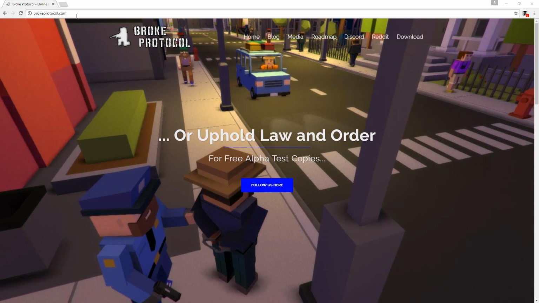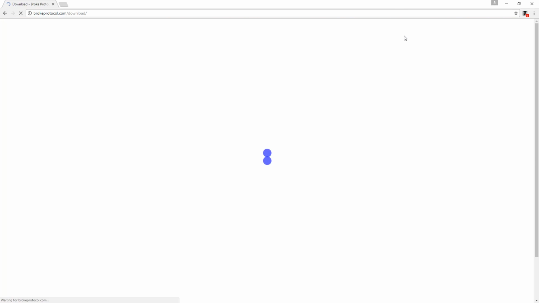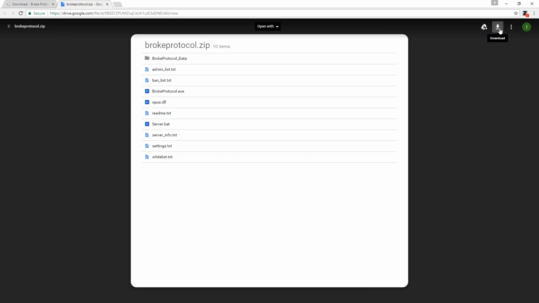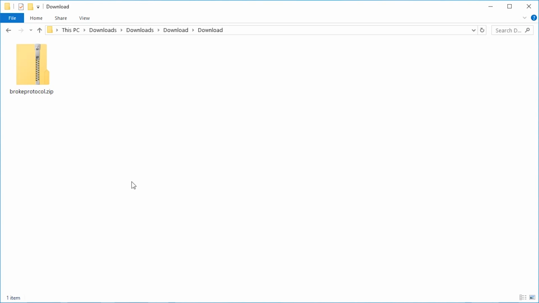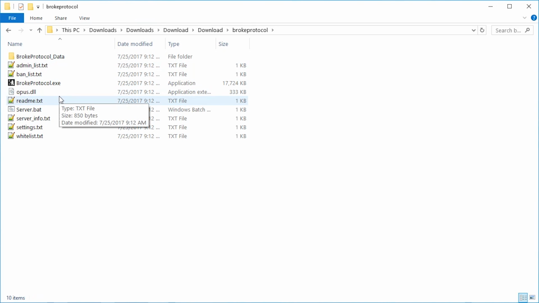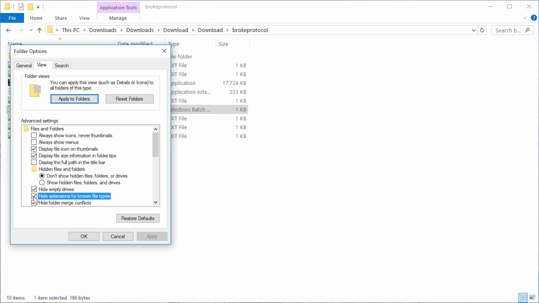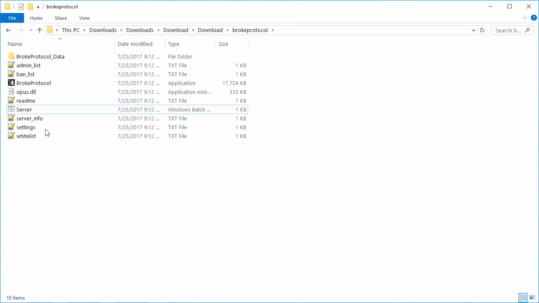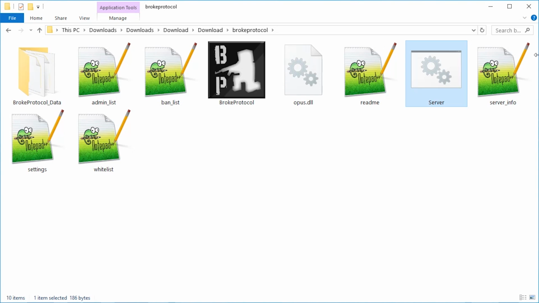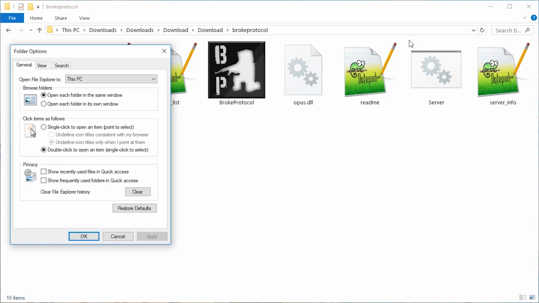To get started, go to broke-protocol.com, hit download. This time let's use the Google Drive link and click the icon on the top right, download. Once a zip file is downloaded, just right-click it and extract all. Hit extract and get inside the folder, not the zip file. Over here you have the server.bat file. If you have hide extensions enabled, it will be just the server file with a cogwheel icon. I always recommend you enable file extensions though.